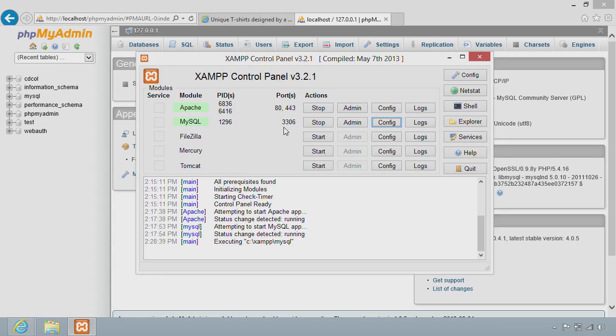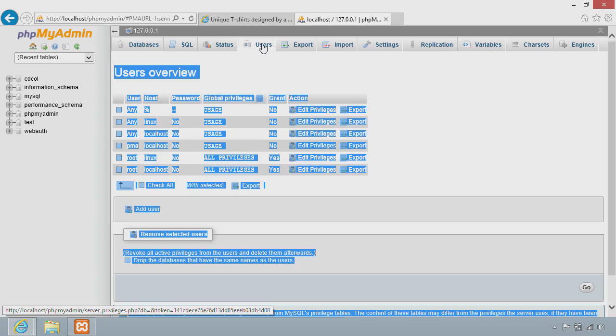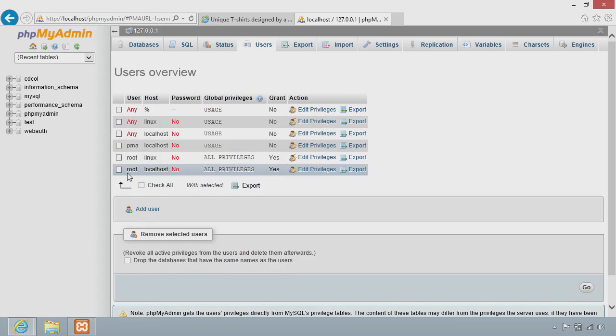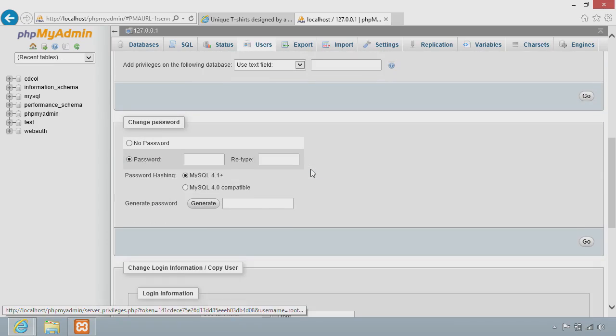Here it shows what port MySQL is running on. By default, that's 3306. The last thing you'll need is the password for the user. Unless you've changed it, it should still be the default, which is blank. You can change the password for a user in phpMyAdmin under the Users tab. Here you can see that the root user on localhost has no password by default. If you need to edit this user to change the password, you can click Edit Privileges. Scroll down a little to change the password.